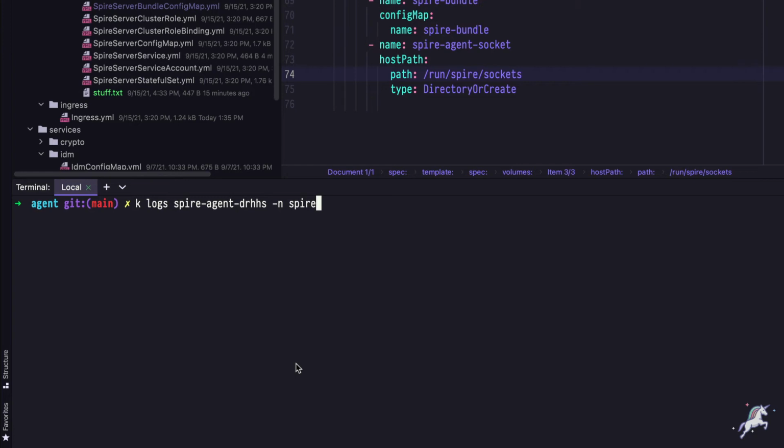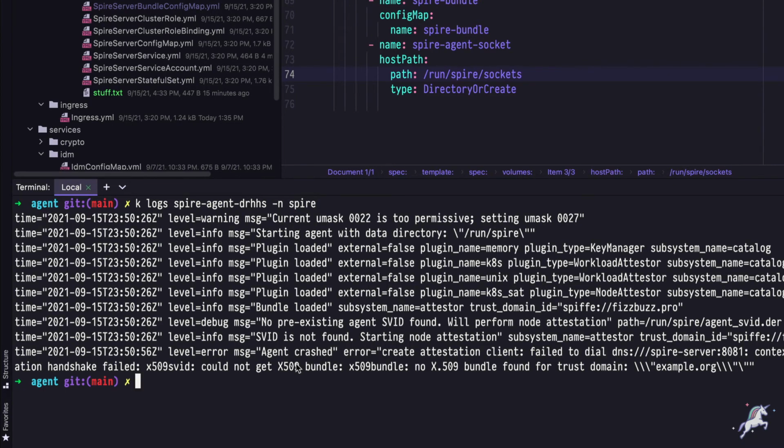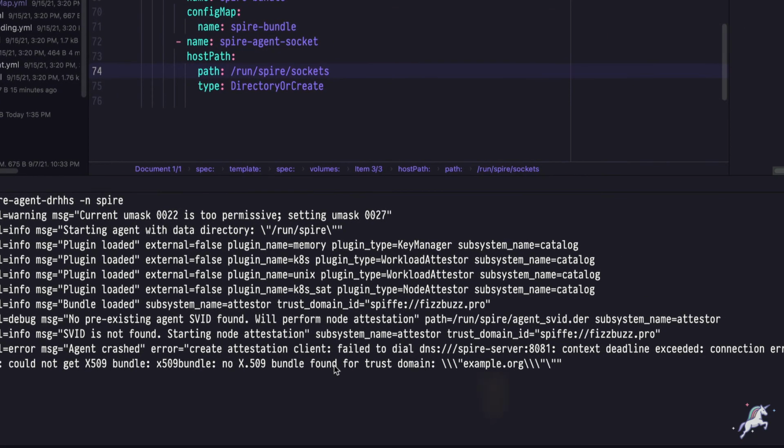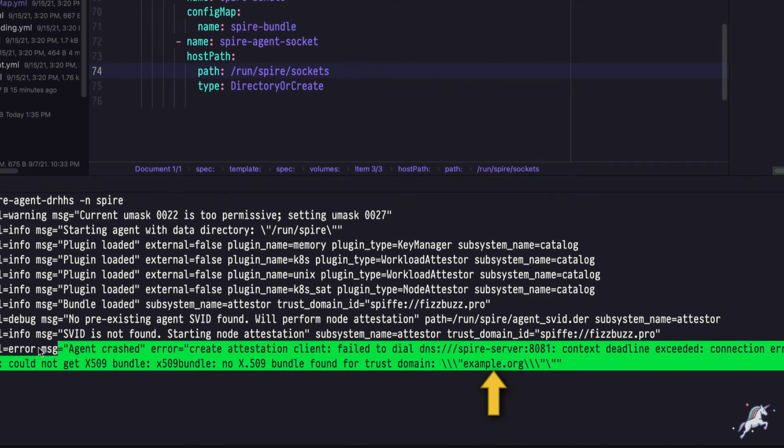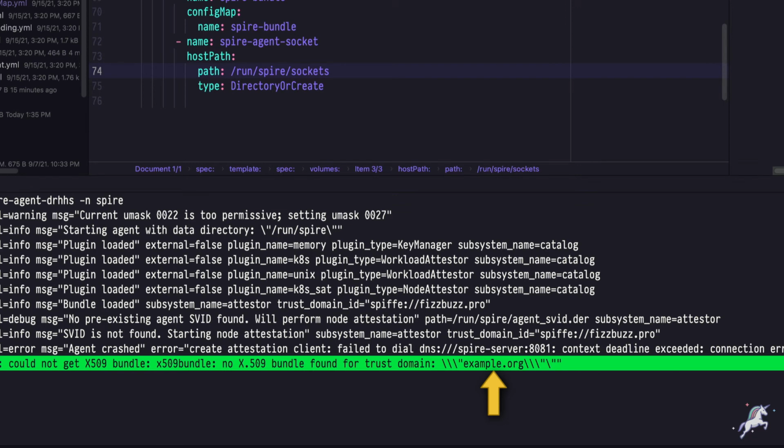So let's check the logs of the pod to see if that's the case. kubectl logs, and then I'll pick the name of one of the agents and pass spire as the namespace. And we see the error message indicating that the agent cannot find a trust bundle for the domain example.org, which is expected because we configured our trust domain to be example.org, but we are matching it against fizzbuzz.pro.